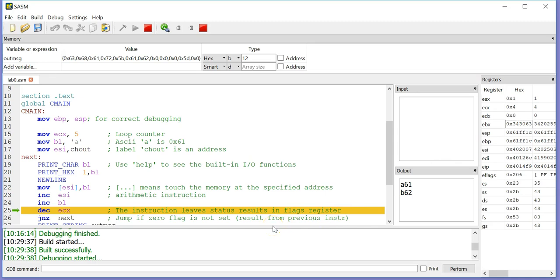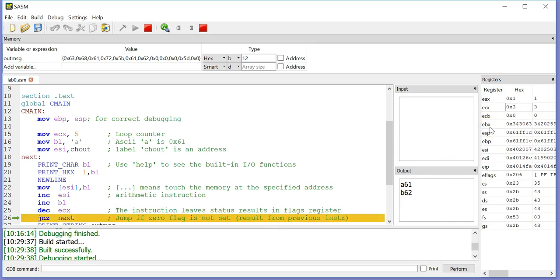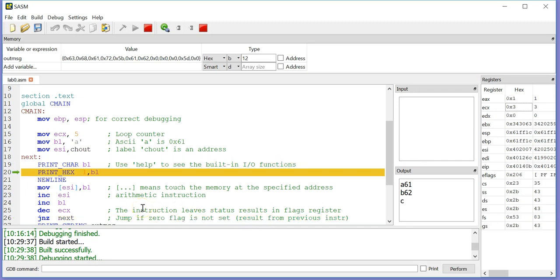And then we're going to decrement ECX, which had a 4. That's going to become a 3. And now we're going to see if it was 0. No, it was 3. And here we are up at the top of the loop where we print out our character, which our character just became 63, or C rather.